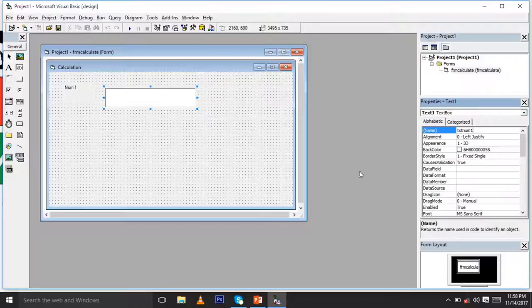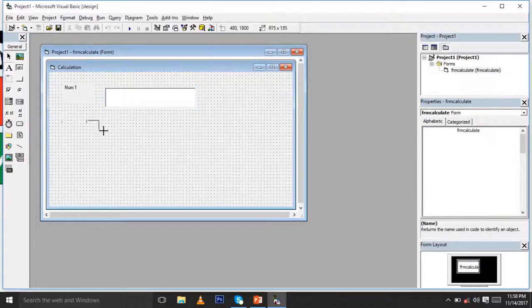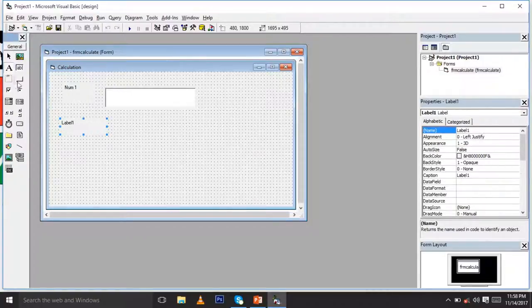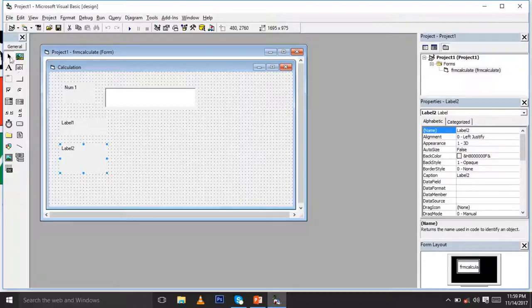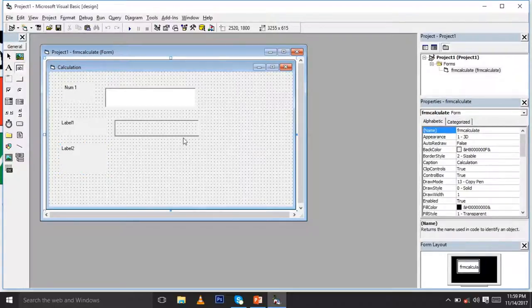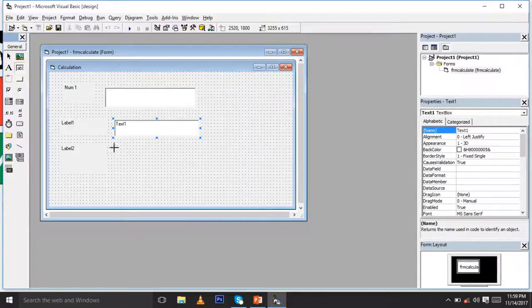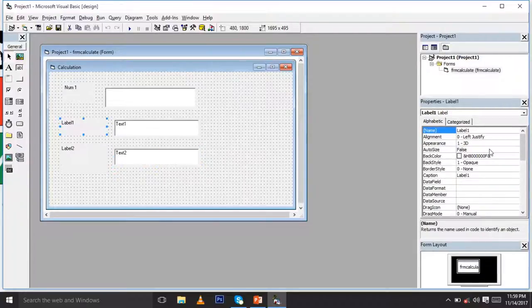num1. Once you put num1, you draw another label like that one, and draw another one like this. Then you can draw their text boxes. There should be at least three of them, so that you have the basic side of it, so that the number of labels can be equal to the number of text boxes.